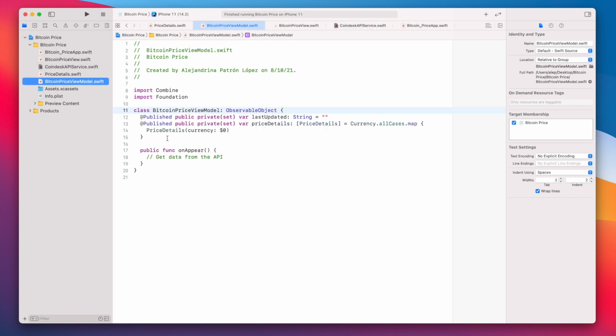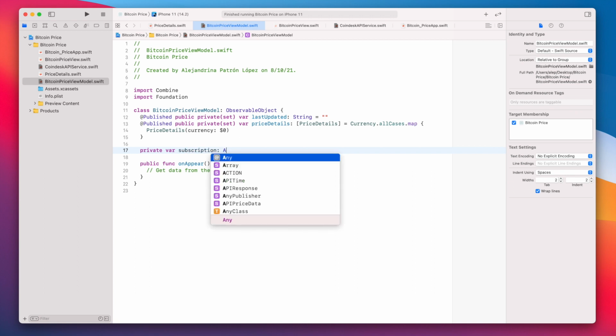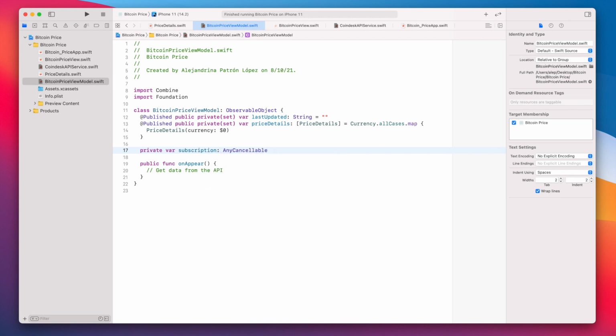And what we're going to do is first define a variable that will hold a subscription to our publisher. So this will be private var subscription. And this will be of type AnyCancellable, and the variable will be optional. And now we're going to update our onAppear method.